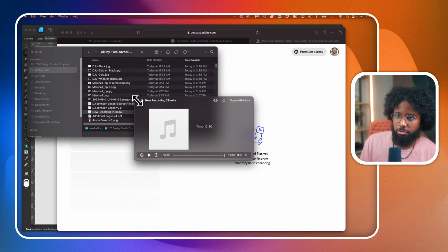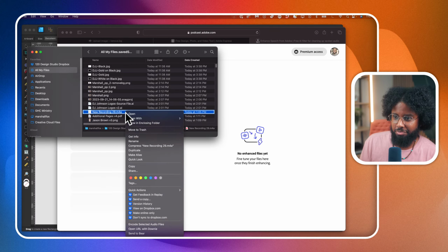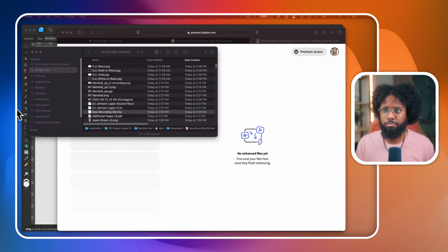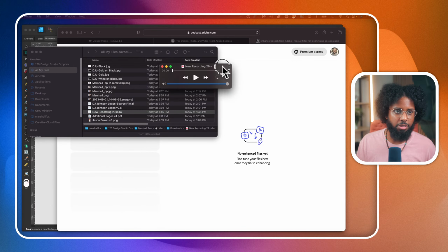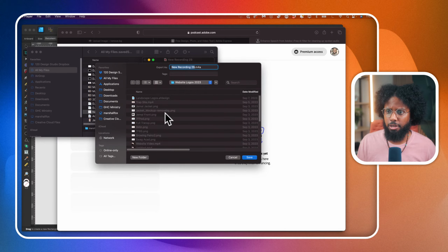Hold on 1 second. Darn it, Apple. Let me see. Open with QuickTime. Let me see if I can save it as an MP3 right now. Export as audio only. No.